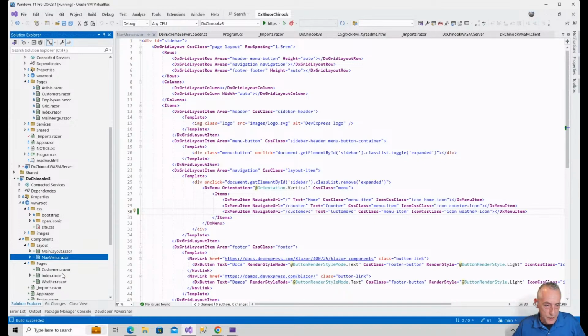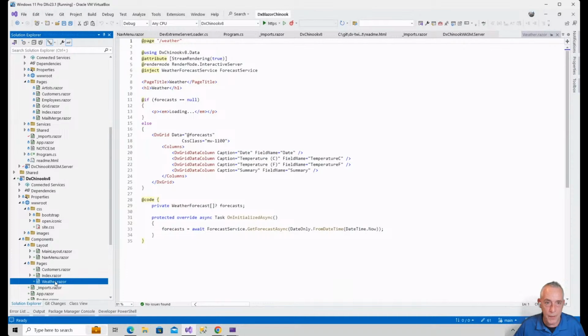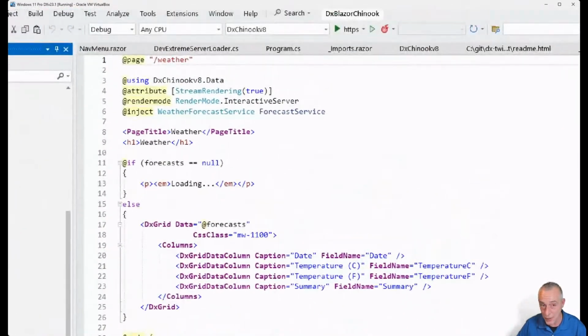I changed that to customers, and let's see. Yeah, that was also customers, and there might be something. Before we run, there is something new that we need to adjust as well. And for this, I'll zoom in again to the weather page that we had in the new project template.